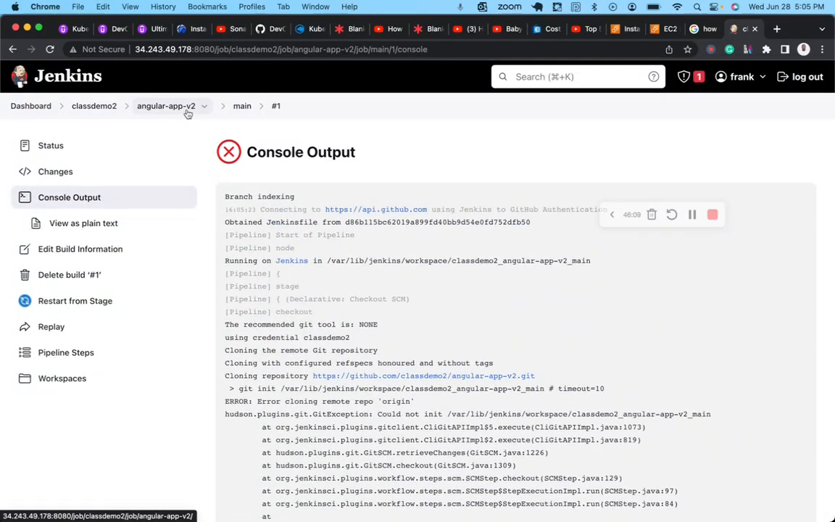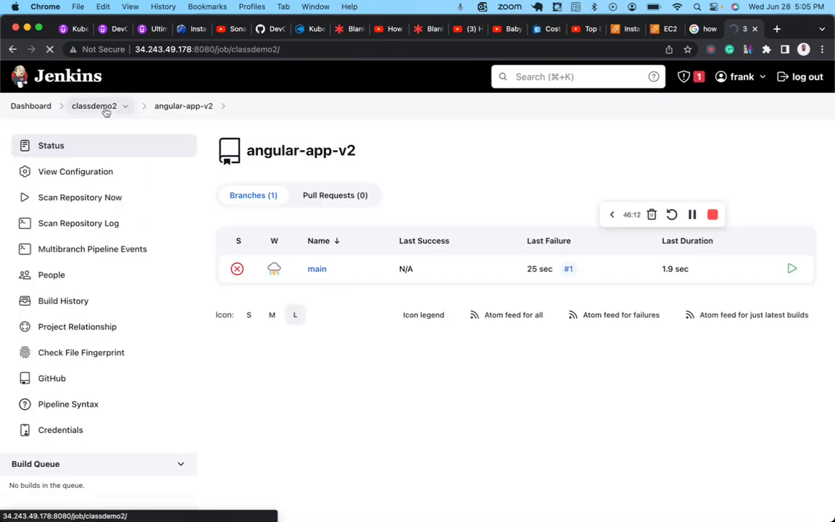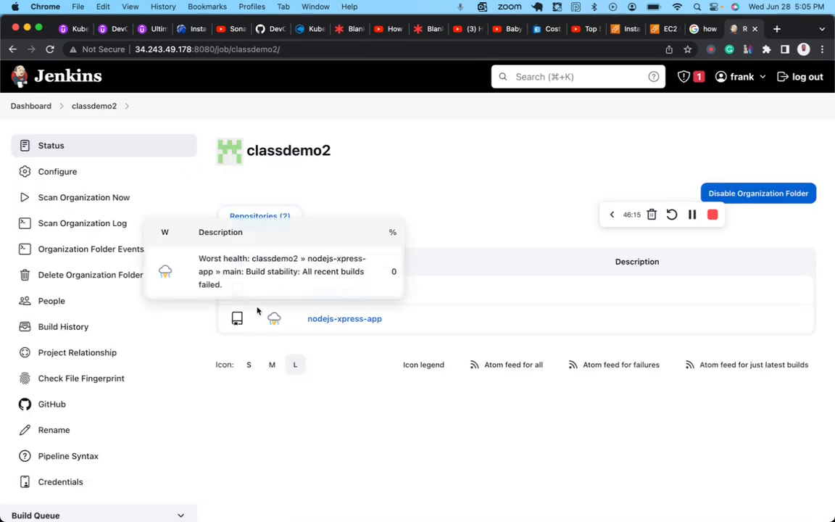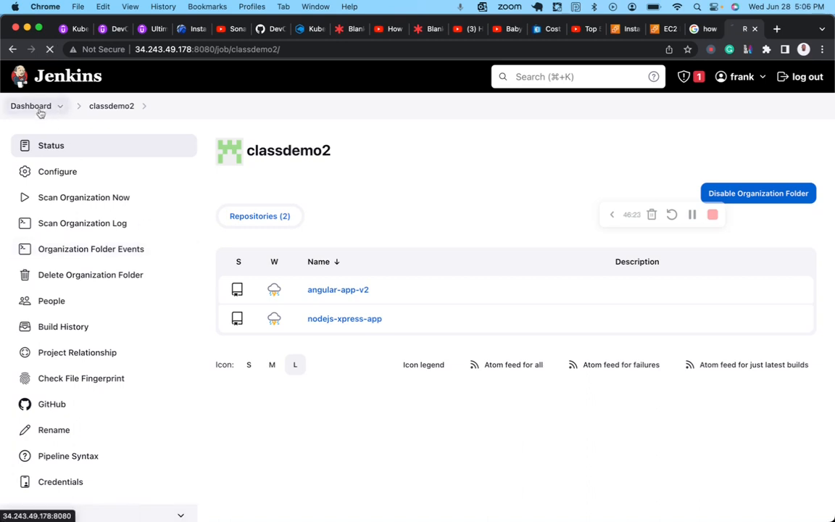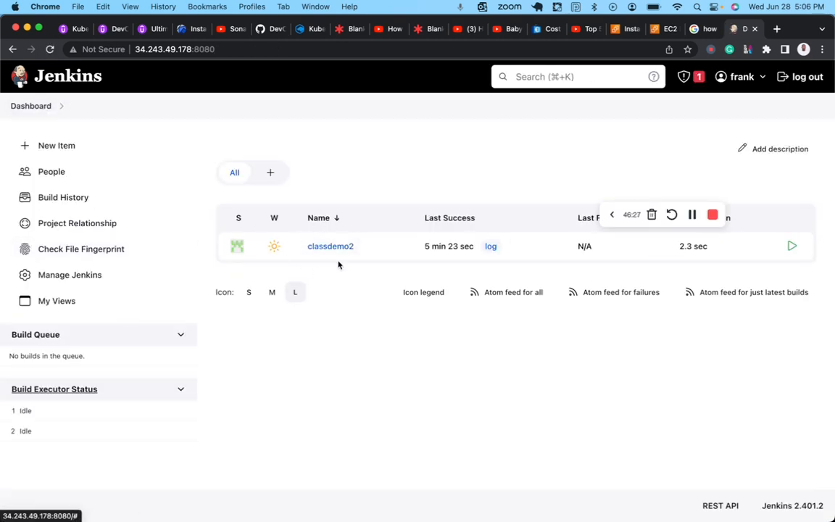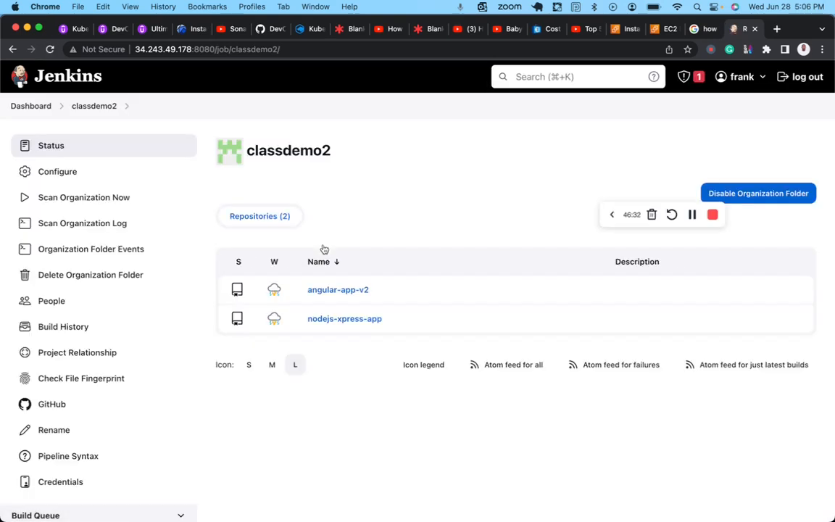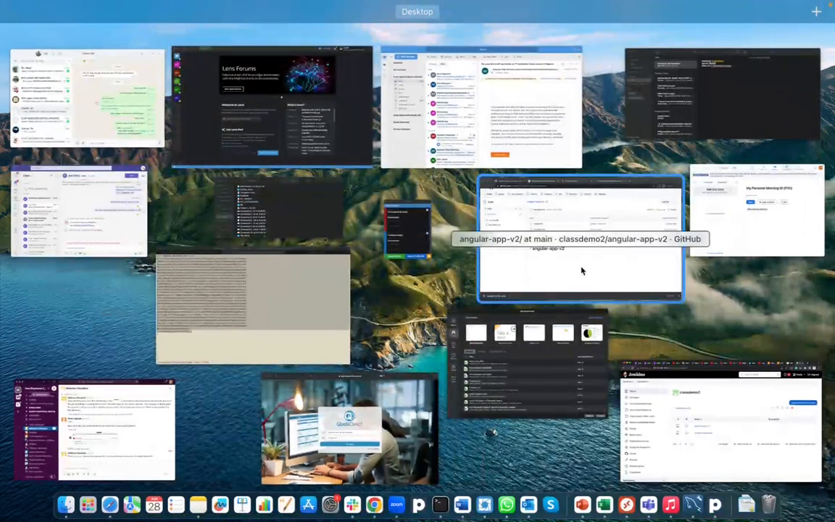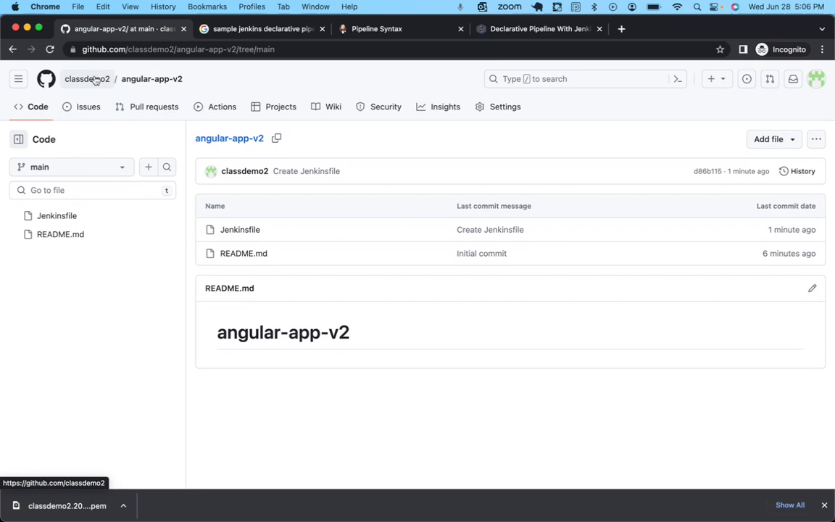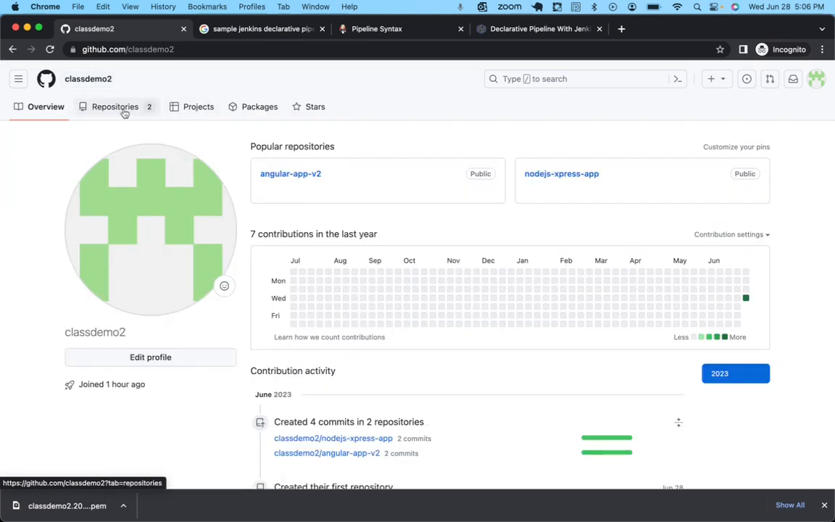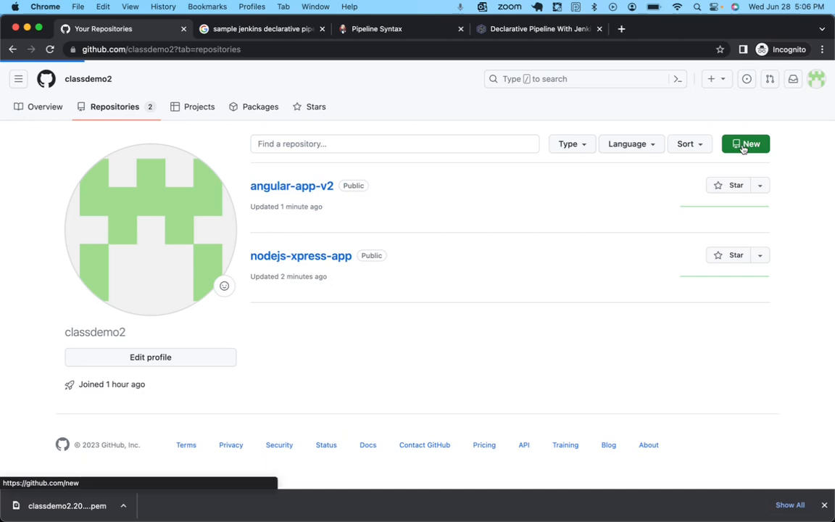But the idea of today's video is to show us how to organize your repositories in a single folder, all right. So you can see at the dashboard level, I have a single folder. In this folder, I'm going to have all of my GitHub organizational repositories. So if I decide to go to GitHub again and create a new repository, create a new repo.